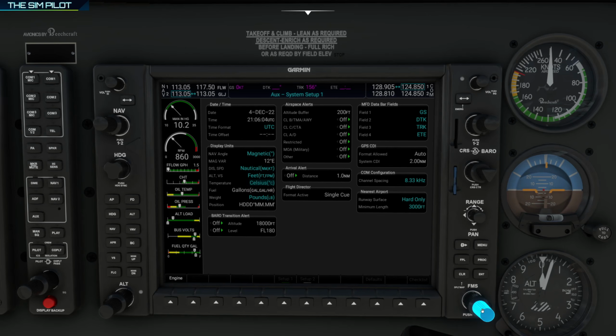Temperature, you can change between Celsius and Fahrenheit for the temperature units. And remember how we were displaying the fuel in gallons. So if I change this from pounds to kilograms, okay, we'll go back to the engine page and show this to you here in a second. You can change your fuel units here.